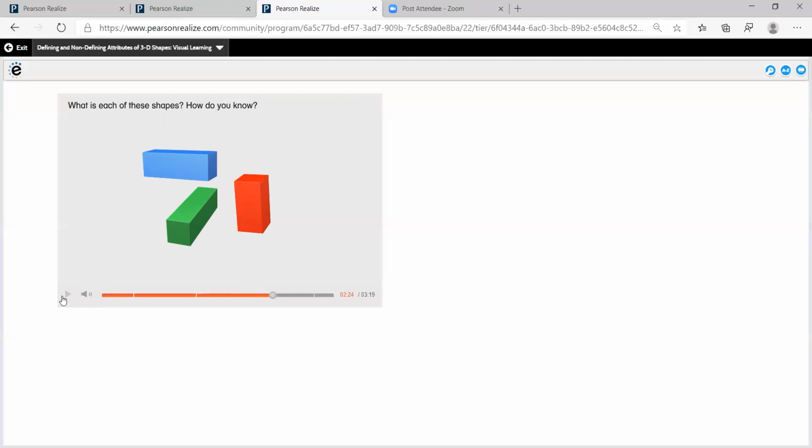What's the name of this shape? Each of these shapes is a rectangular prism. All of the shapes have 6 faces, 8 vertices, and 12 edges. Are all of the rectangular prisms facing the same way? No, they are not all facing the same way. Are all of the rectangular prisms the same size? What do you think? No, they are not all the same size. Does size or position determine if the shapes are rectangular prisms?